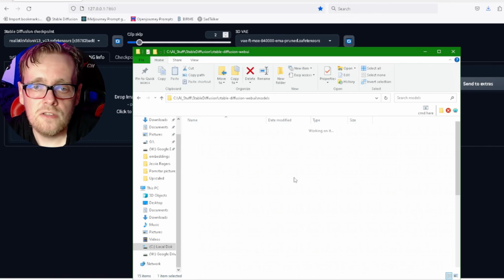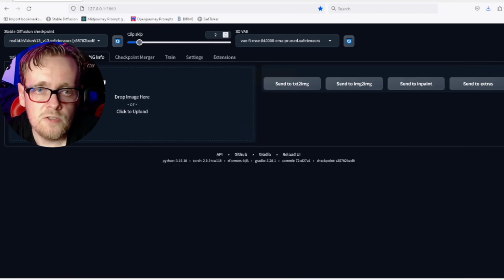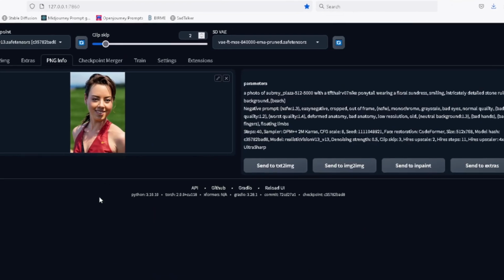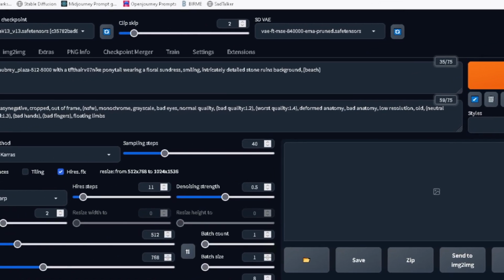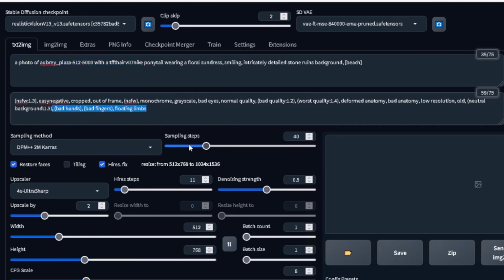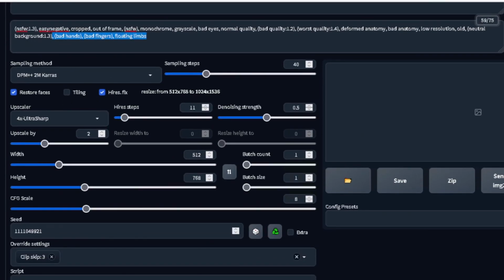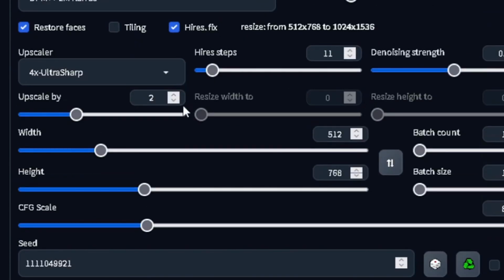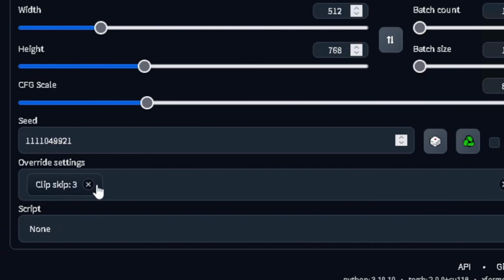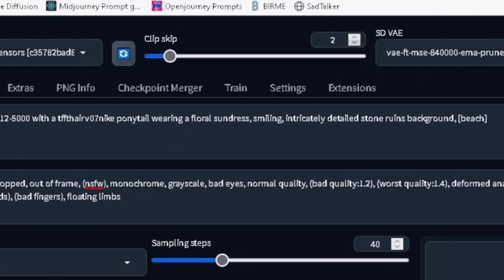That's going to make it so that, check this out, when I drop in a picture I've generated into the PNG info tab, you got all this, hit send to text to image, you've got the prompt, the negative prompt, sampling method, steps, your upscaler, and my clip skip is all in there. That's what I was talking about earlier, seeing what clip skip someone else used, and if you leave this there, it'll still be 3, and you can like do that. Oh, I want to try 2 now and hit generate. Let's go back to the settings tab.